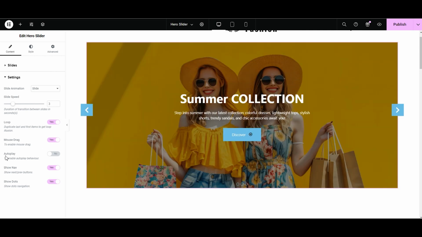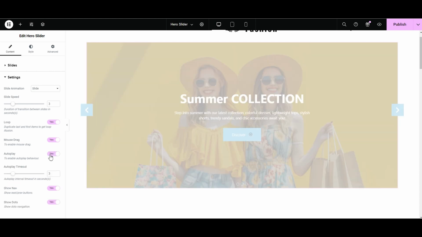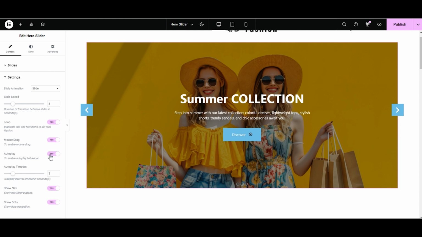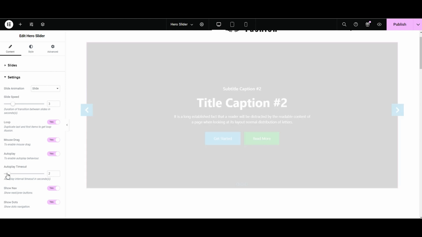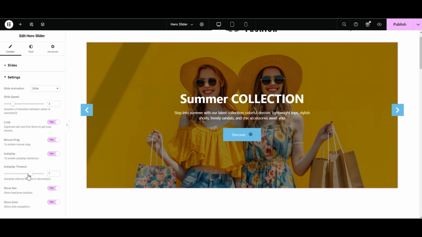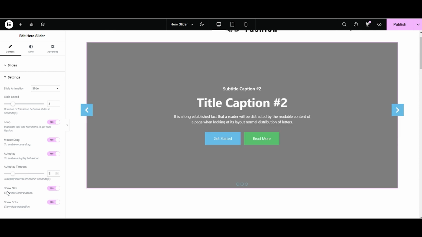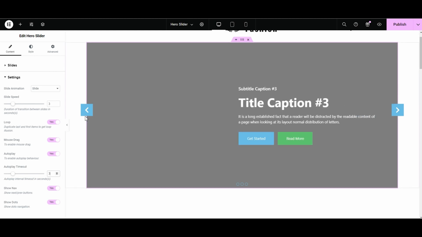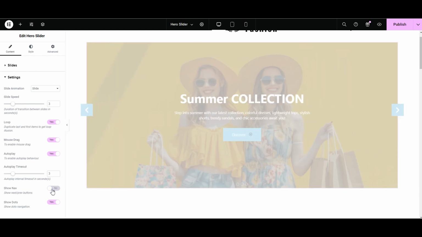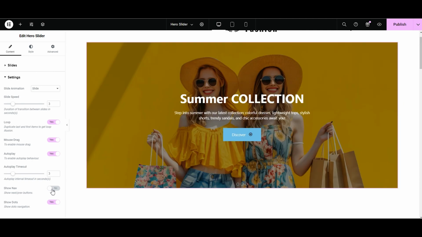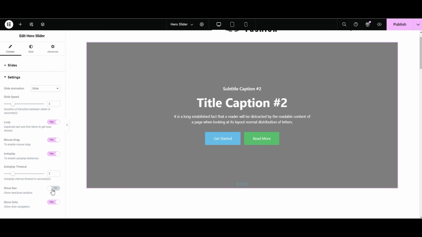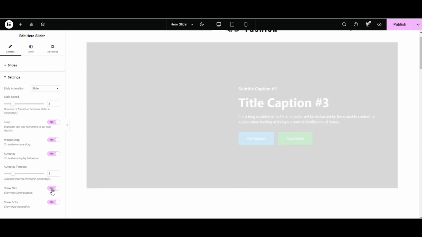If you like to have the animation on autoplay mode, then enable it from here. If not, then just disable it. I am enabling it. You can also set the autoplay timeout. I think 3 seconds is perfect. If you want to show navigation labels, select yes. I will keep it to help users navigate easily.